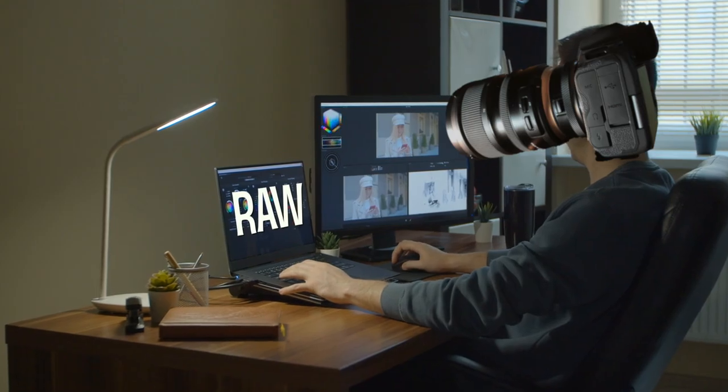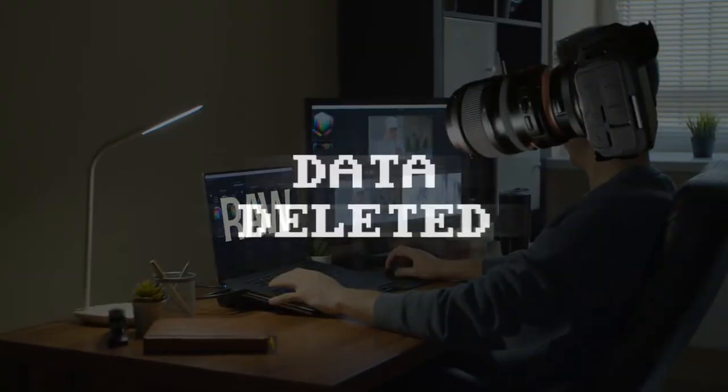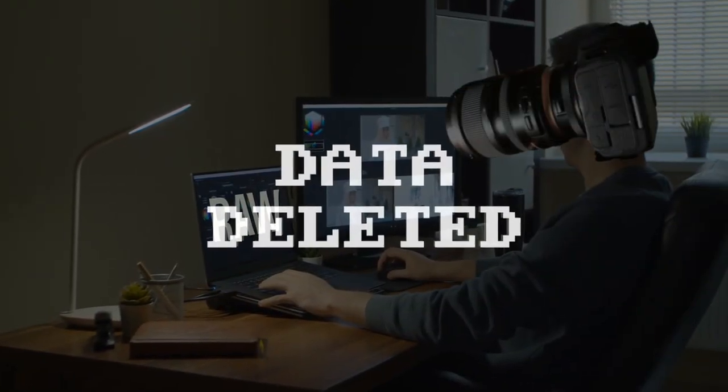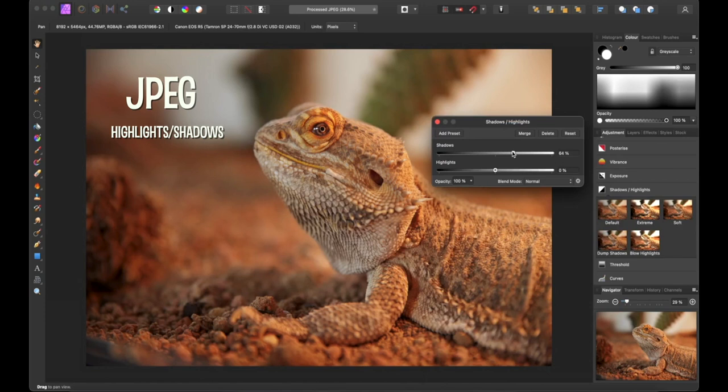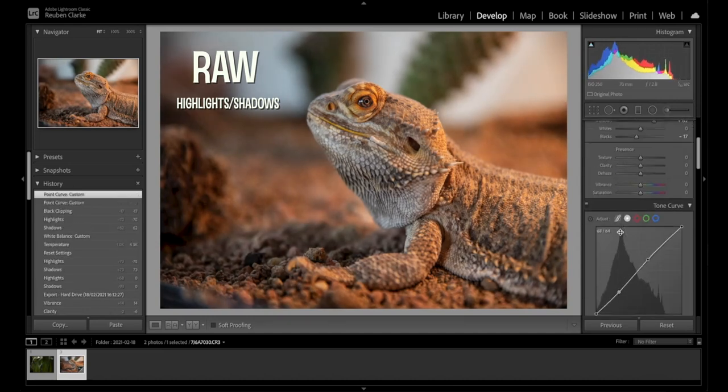But what if I shoot JPEG? Now, JPEGs are just raw files that your camera edits for you and throws away all of the extra data. This results in an image that ends up having less dynamic range, so you lose details in the shadows or the highlights, sometimes both. And it also means there's less latitude for editing it later on if you want to change it in the future.